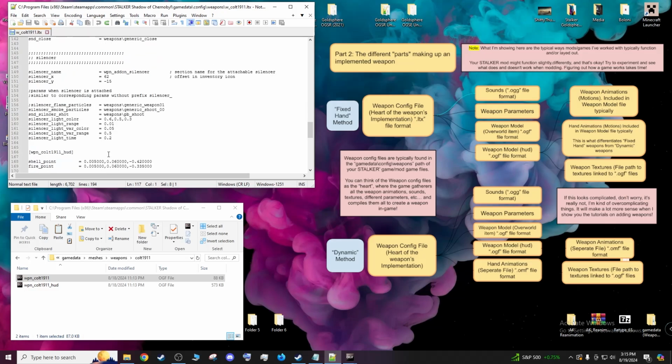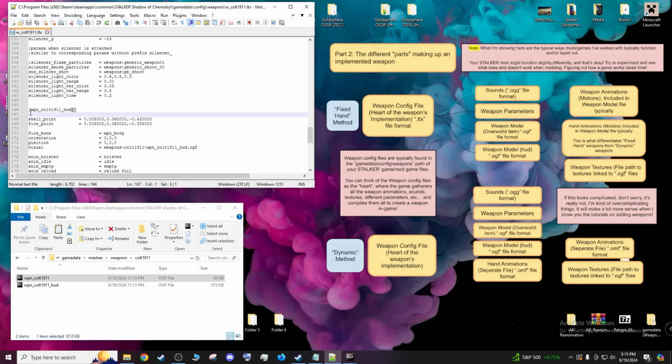And it's also the HUD one right here, the HUD ID. Let's just call these item IDs. So this item ID references the Colt 1911 HUD right here, weapons Colt 1911 HUD .ogf.